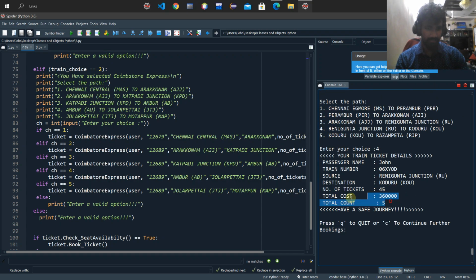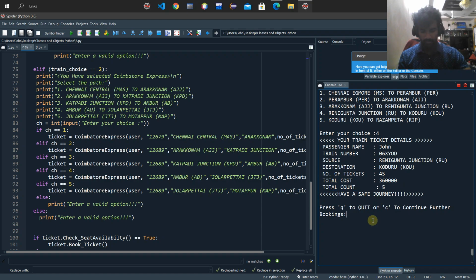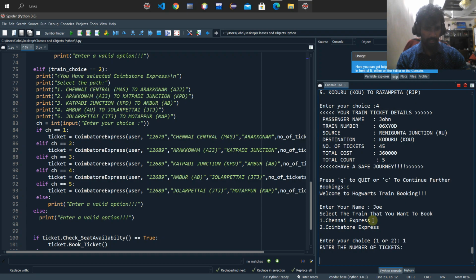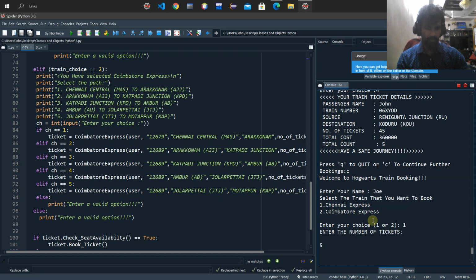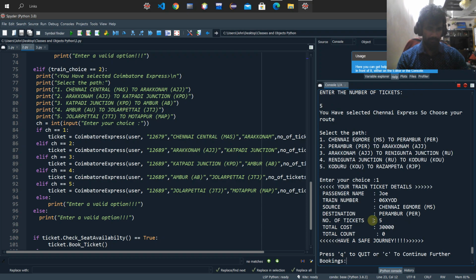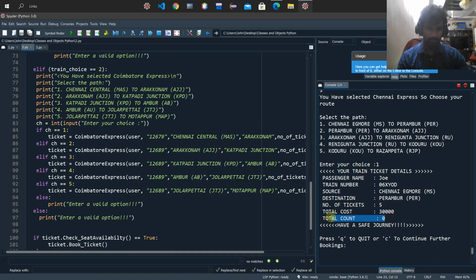Total is 50, I booked 45, so there are 5 available. So I want to book those 5 too. E for continue, and I want to book those 5 for a friend named Joe. I want to book Chennai Express. I want to book those 5 tickets, and I want to go via 1. See, now you have 0 tickets remaining.